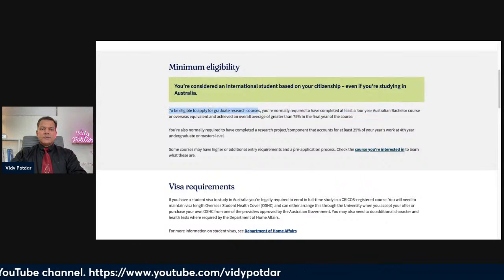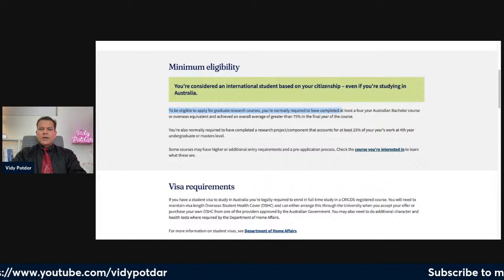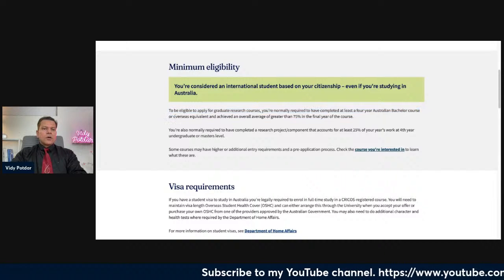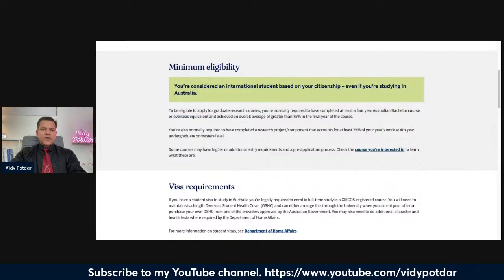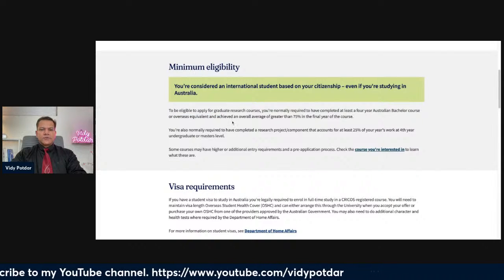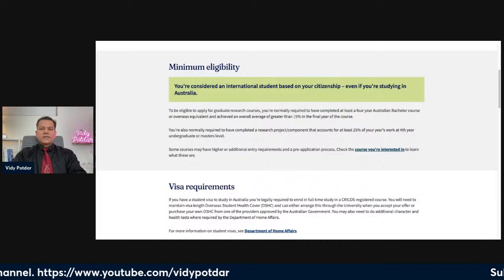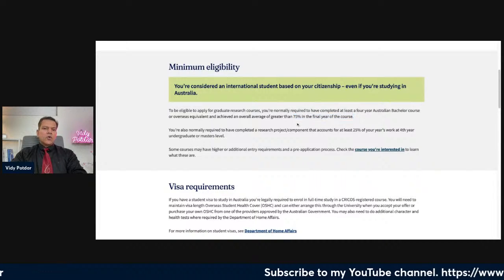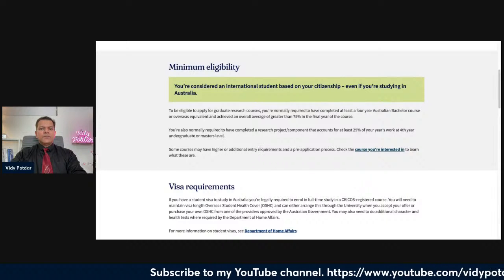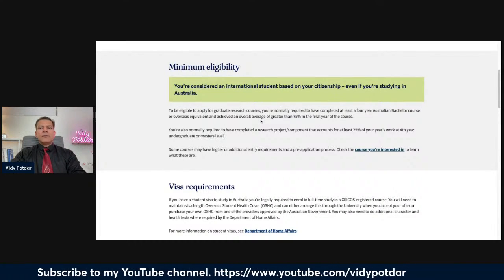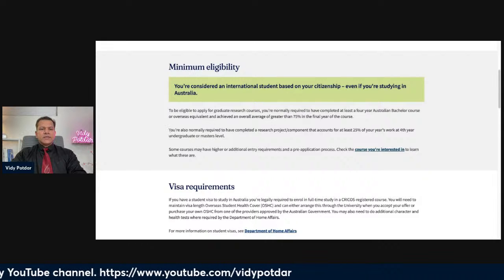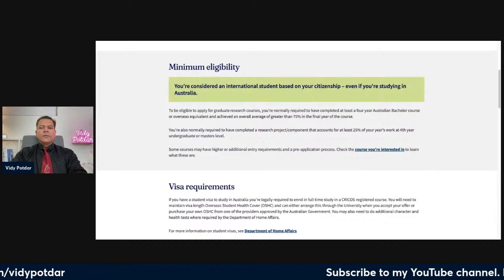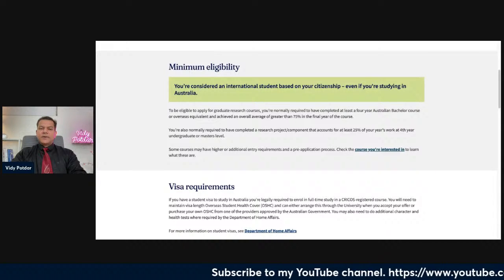To be eligible to apply for graduate research courses, you are normally required to have completed at least a 4-year Australian bachelor's course or overseas equivalent. So if you have done a 4-year degree in your own home country, that is also fine, and achieved an overall average of greater than 75% in the final year of the course, which means the overall score has to be 75% or above. And you can imagine, because this is one of the topmost universities in the world, and that is an average standard across. So anywhere, most universities would require 70% or above.